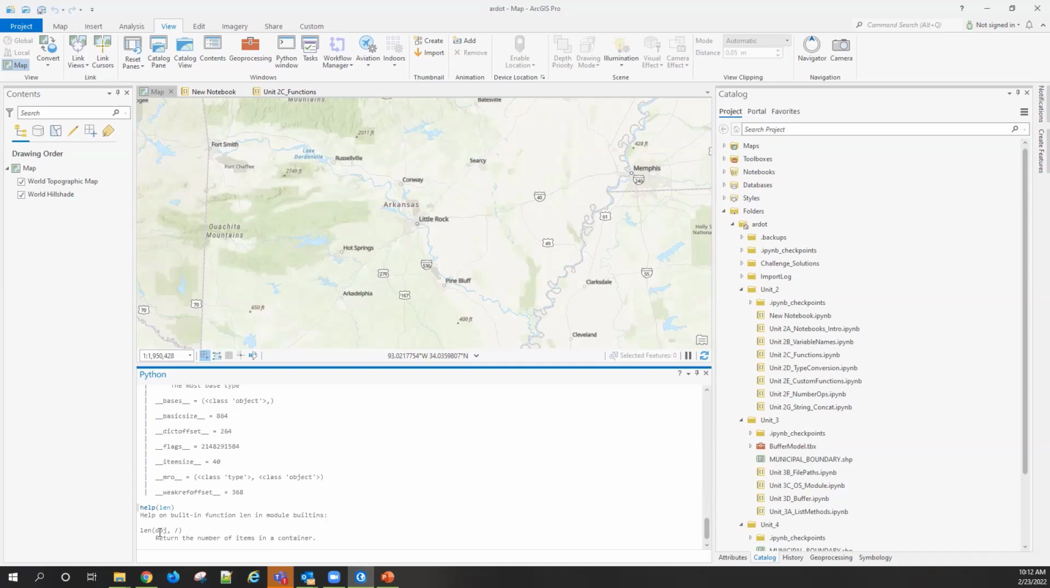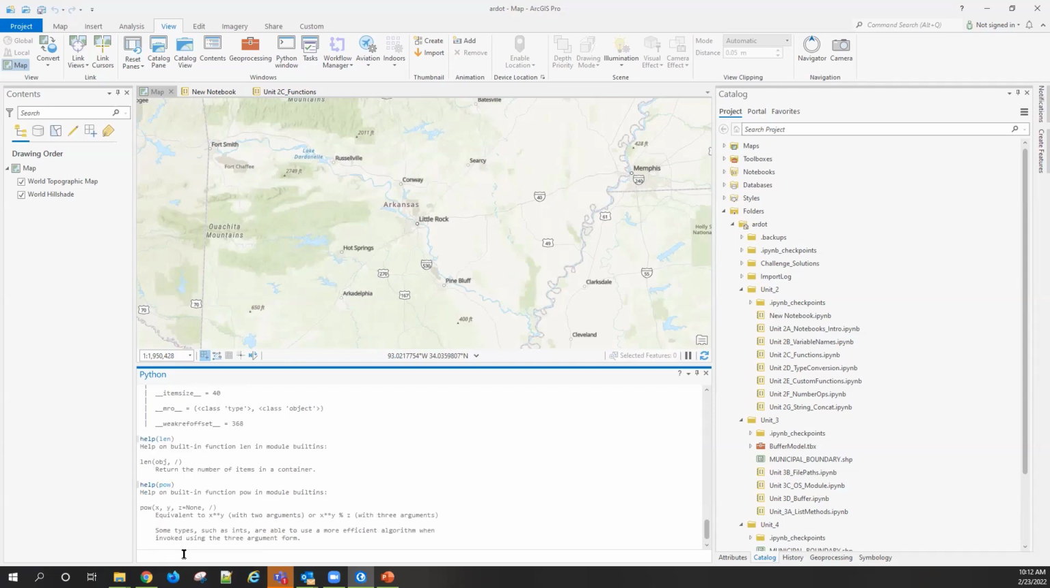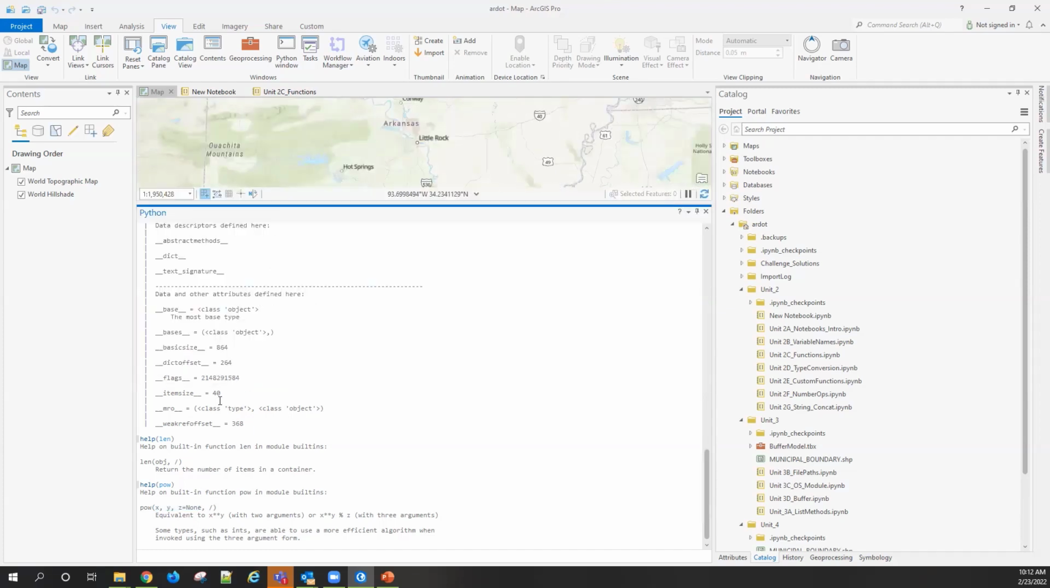It's pretty straightforward. It says returns the number of items in a container. Now help power. That gets interesting. It tells me I have 3 different possible arguments here. And the first 2 are required. And it sort of says what it does.